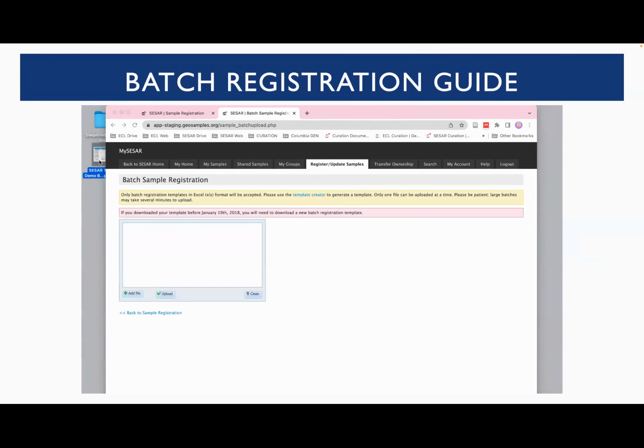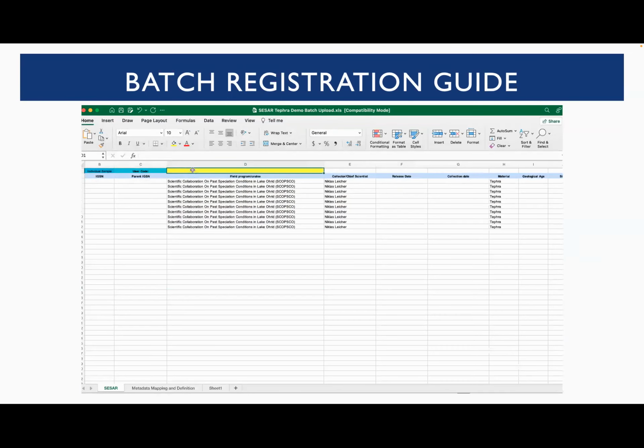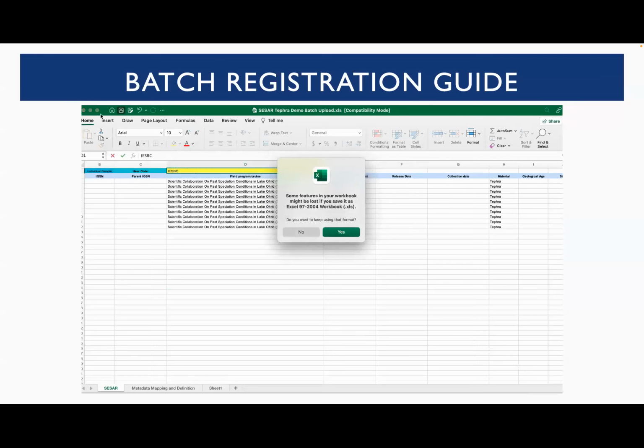And what I'm going to do is edit my file here to include my user code, because that was the error. And I'm going to save this. It's important to note that Caesar at this current stage only accepts the Excel 94 to 2004 .xls file format. Anything else would not be accepted.